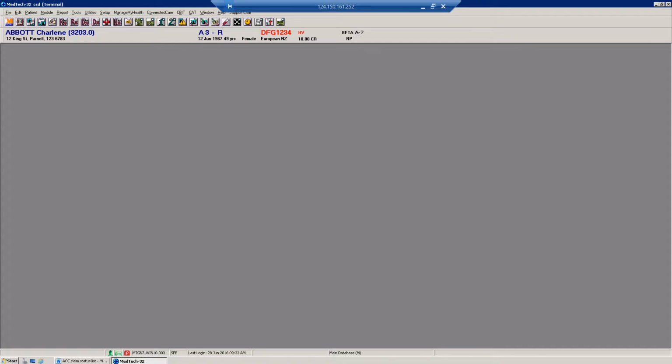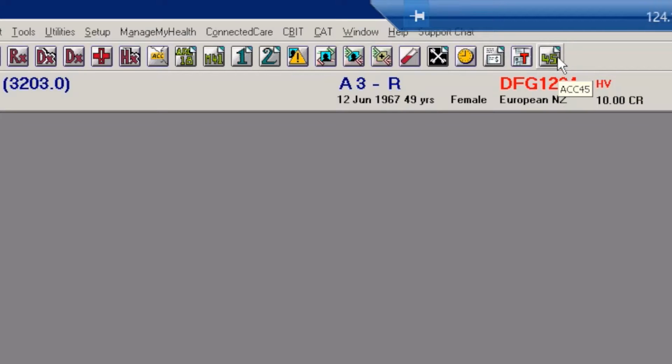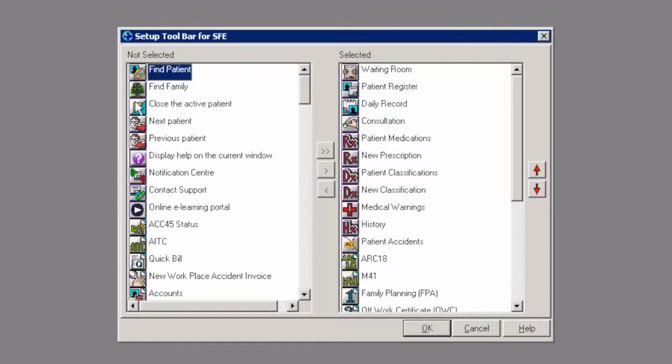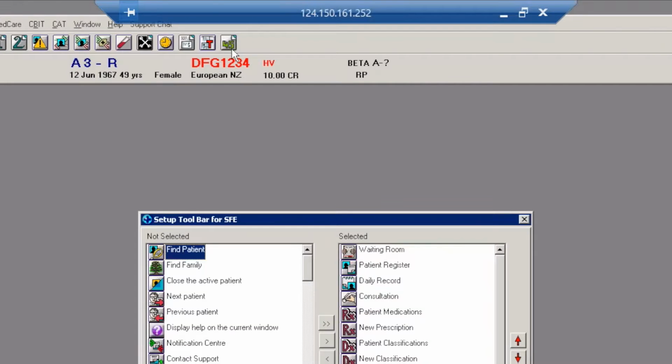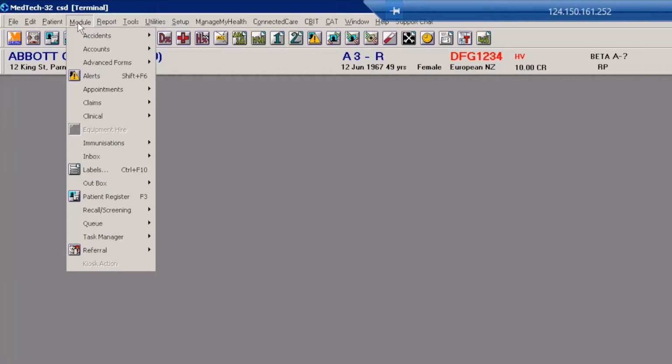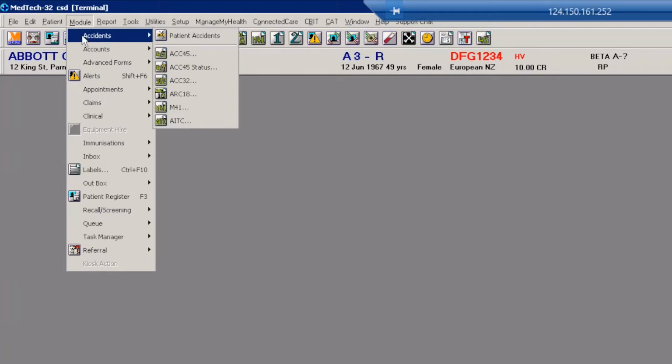The ACC 45 form can be accessed in 2 different ways in Medtech32. The first is from your toolbar, so if you have it set up in your toolbar, it'll be here. If you would like to have it in your toolbar, all you have to do is go into Window, Toolbar, and then Setup, and choose the ACC 45 module or icon from the not selected side and move it over to the selected side, and then it will appear at the top like mine's. Alternatively, you can go into Module, Accidents, and ACC 45 form.